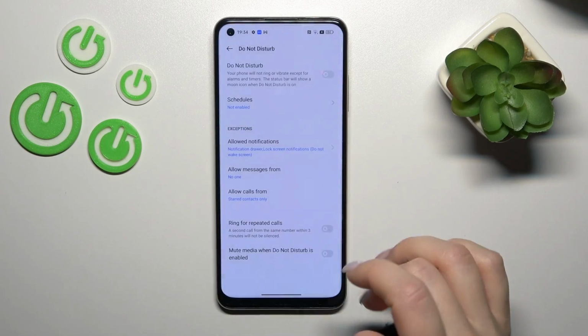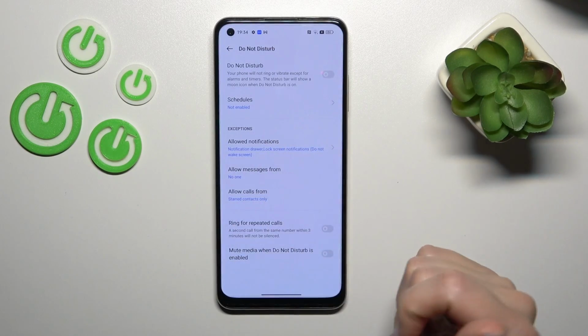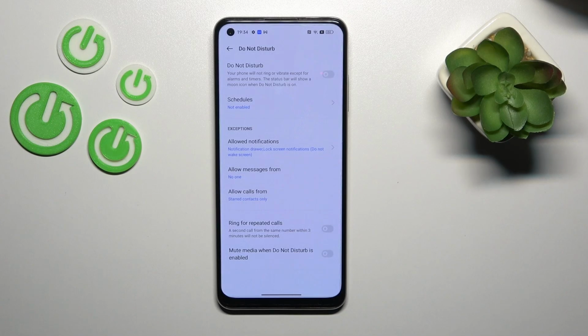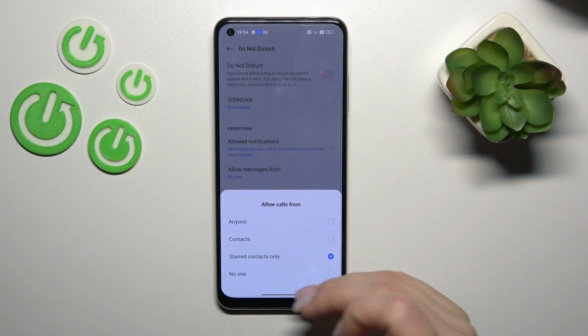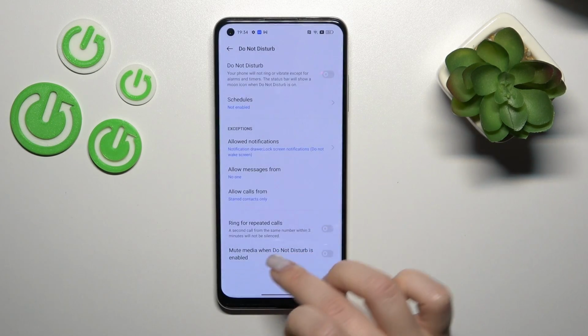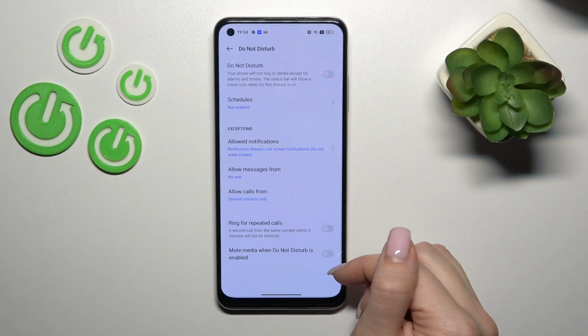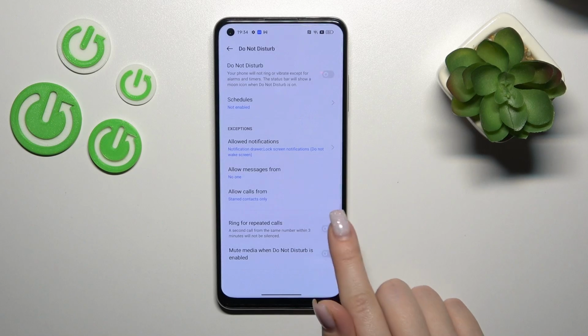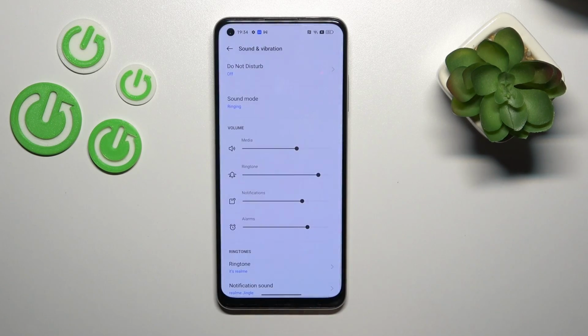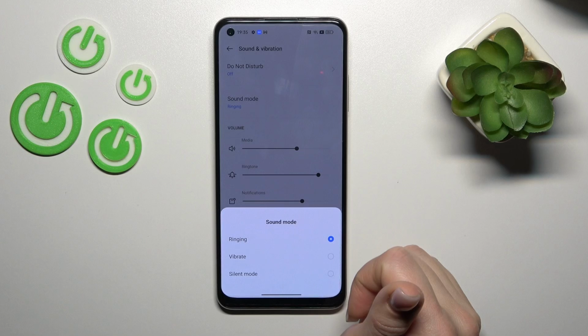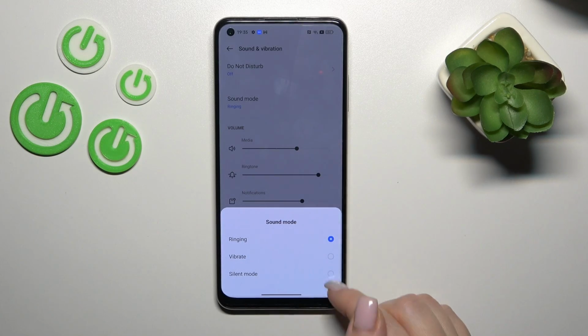Let's go back here. If you want to allow calls, notifications, messages from no one, anyone, contacts, or starred contacts, you can make it here. To use D&D for ring for repeated calls and to mute media in don't disturb mode, you can use these two switchers.